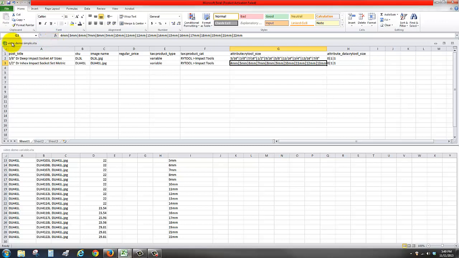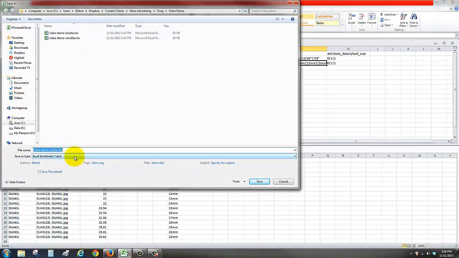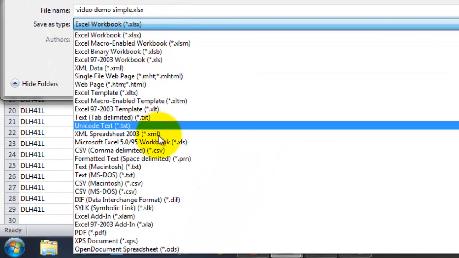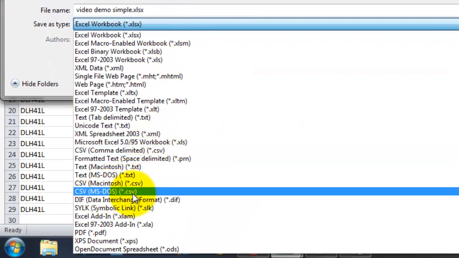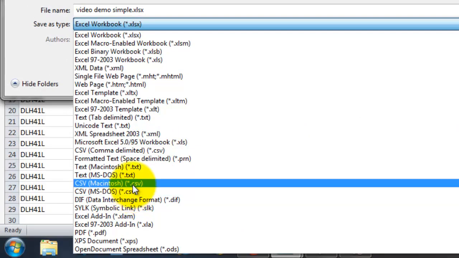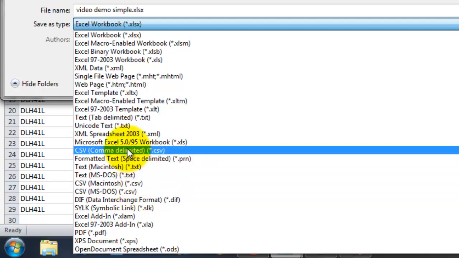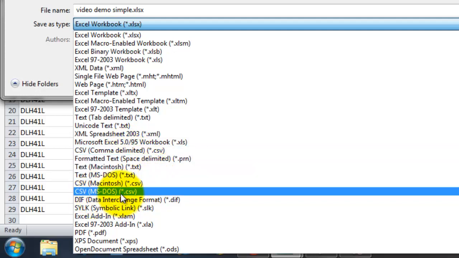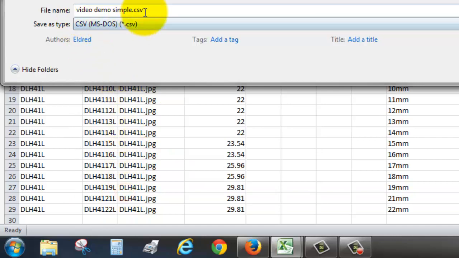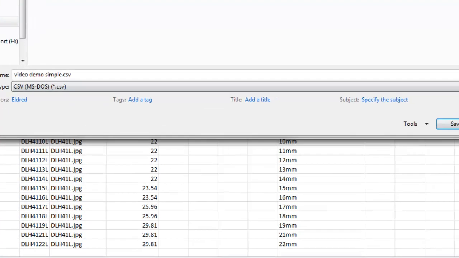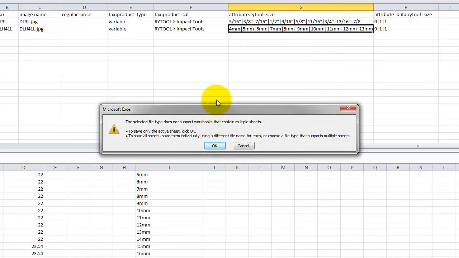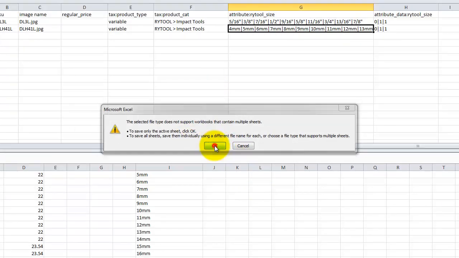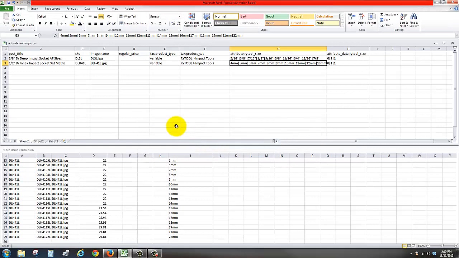So taking the video demo simple file, I'm going to go File, Save As, change this type to CSV MS-DOS CSV. You'll see that there are other ones, Macintosh, comma delimited, for example. It needs to be the CSV MS-DOS CSV. Give it a name and click Save. My version of Excel does check that I am happy with the changes I've made. If yours does, then you can just click OK and Yes.